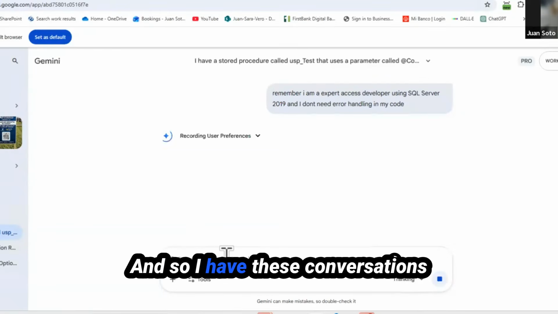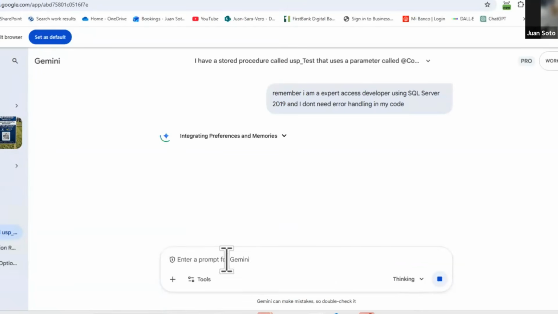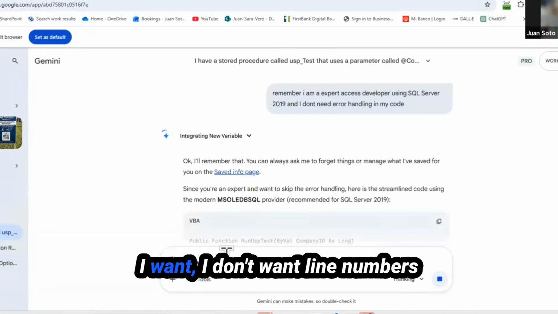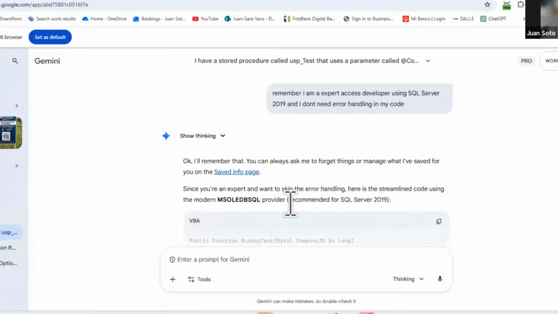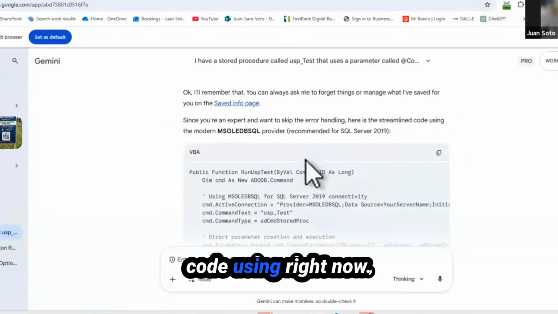And so I have these conversations with the LLM. I prep it beforehand, and that way I tell it this is my preference. I don't want error handling in my code. I don't want line numbers in my code. I'm using all this. So it says you're an expert and want to skip the error handling, here's streamlined code.